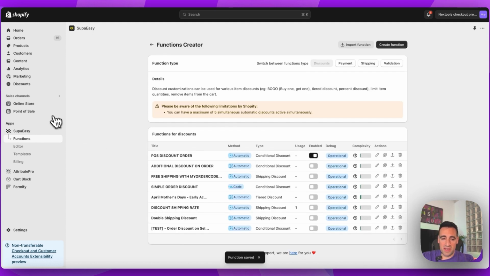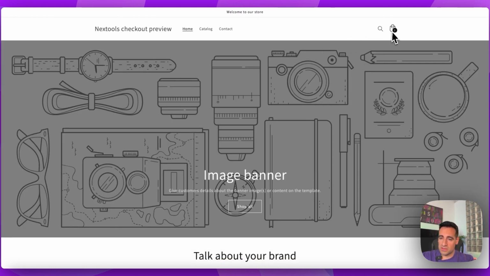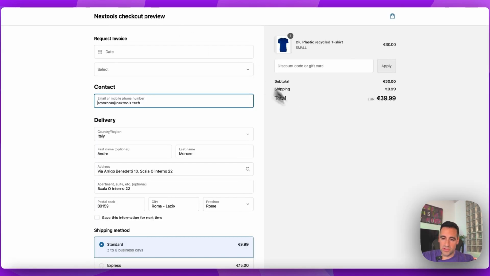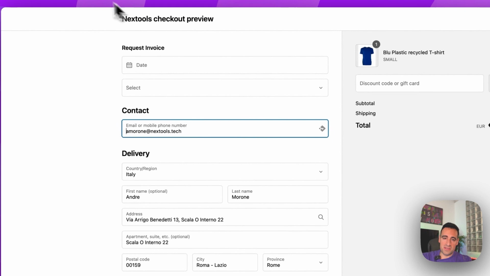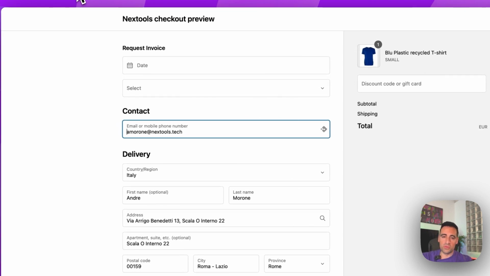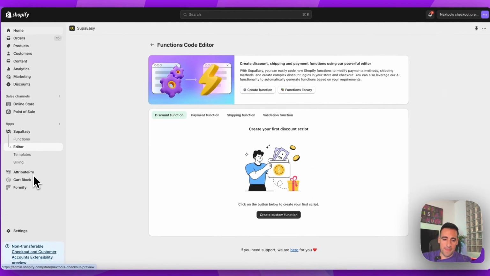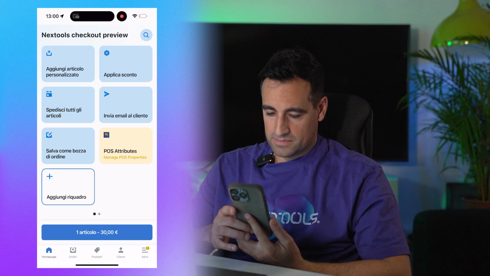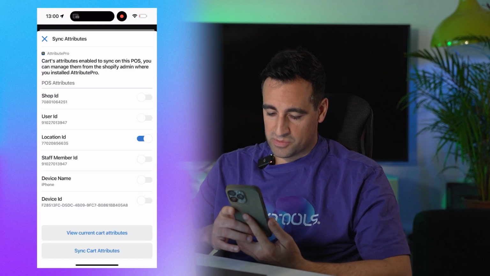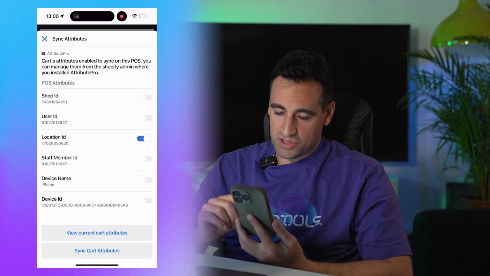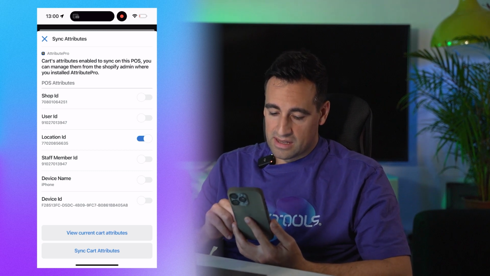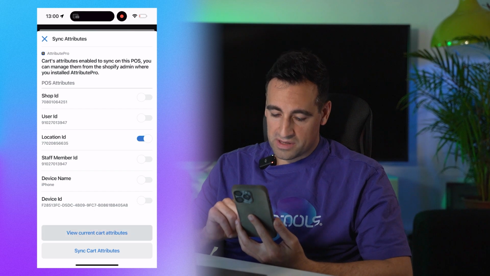Now this automatic discount is running, but as you can verify, it's not working on the online store. Let's refresh the cart. Perfect. As you can see, no order discount is running right here. So on the store, this discount that we created in SupaEasy is not working. But let's check again on the POS. Open AttributePro again and verify that the location ID is exactly the one that we set in SupaEasy.